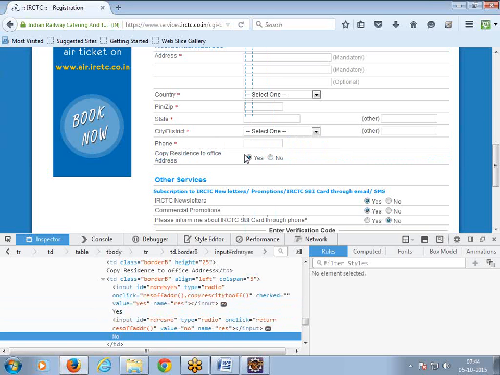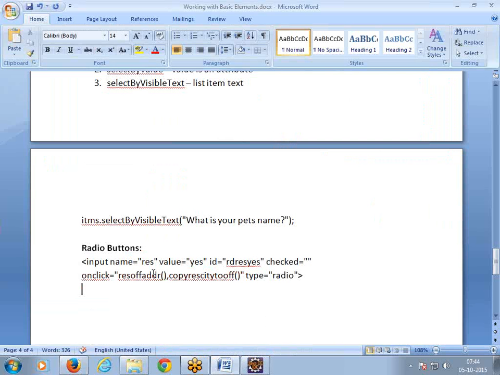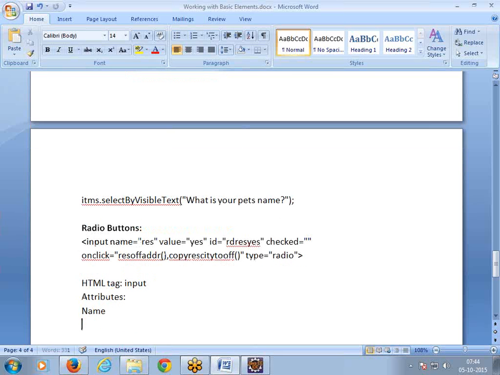See, in the first radio button, what properties are available? What is the HTML tag for a radio button? The HTML tag is input. And what attributes are available? Name is available. ID is also available, right? And checked is available.